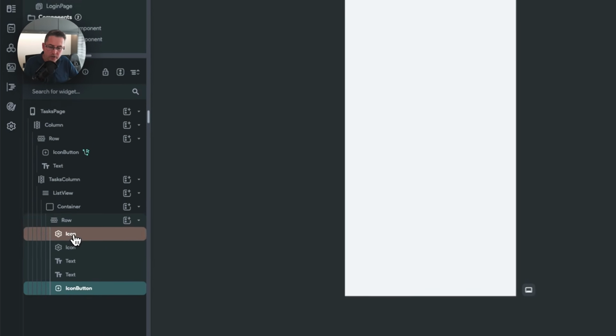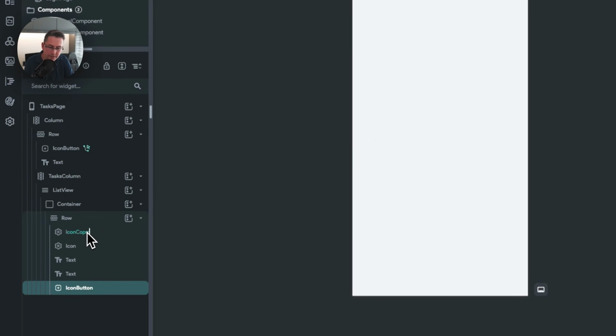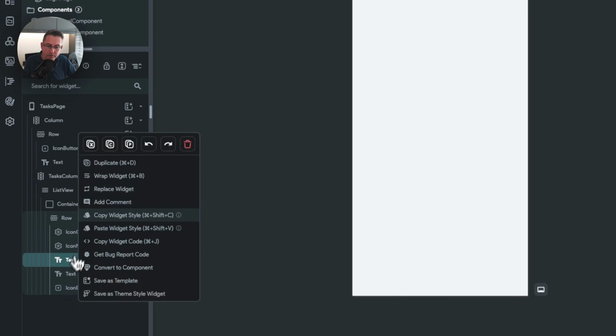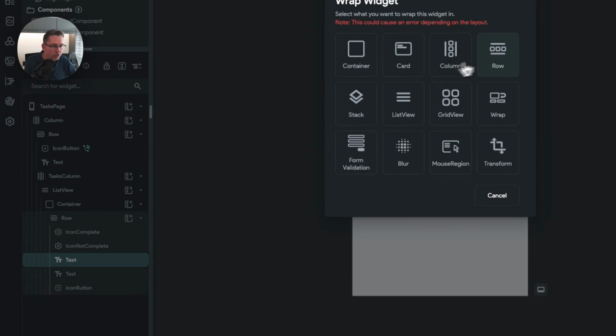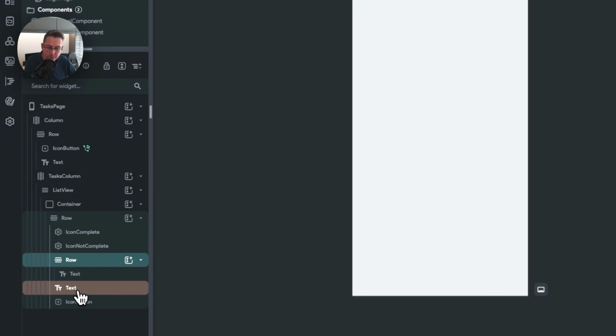So let's change our icon names here. Let's choose icon, just type the right word in, icon complete, and let's double click this one and say icon not complete. Okay, and then with our text, what I'm going to do is wrap our text into another row. The reason why I'm doing that is because I want to make the actual row push out to the full width. I want to push that icon to the right hand side. If I right click on the text there and say wrap widget, let's choose row. So we've got a kind of a row inside a row, and we're just going to push this text inside there like that. So it's all inside a row here.